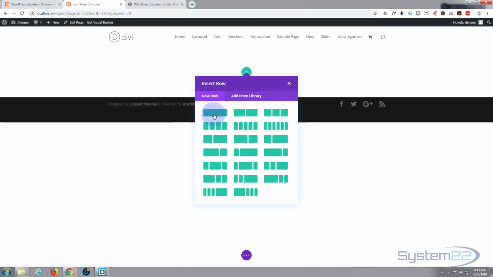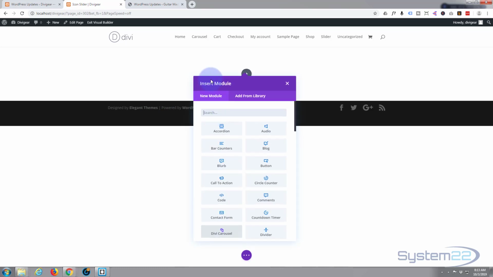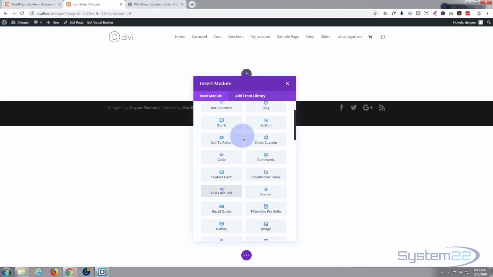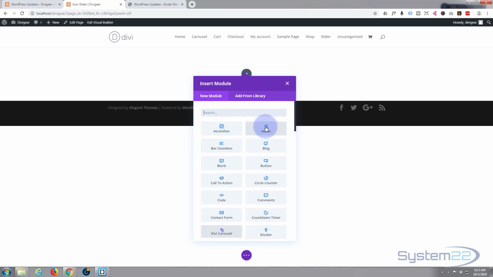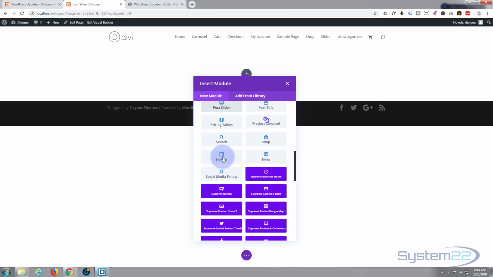I'm going to insert a row, single column. There it is. And as soon as you put a row in there, it's going to prompt you to put a module inside that row to start building. Divi by default comes with all of these light grey ones with the blue icon as standard. The Divi Carousel is a third-party one. That's what we're going to be using today to build our carousel.